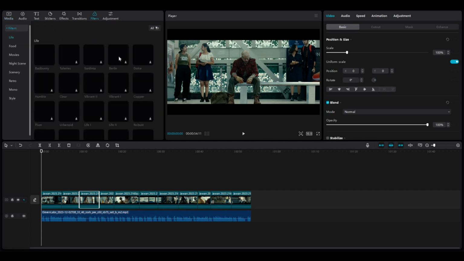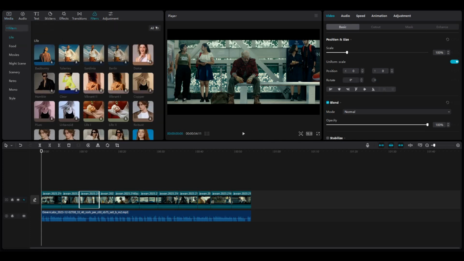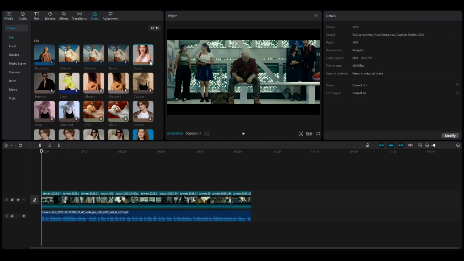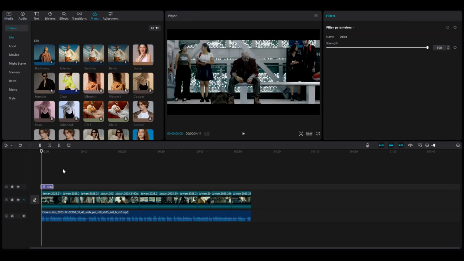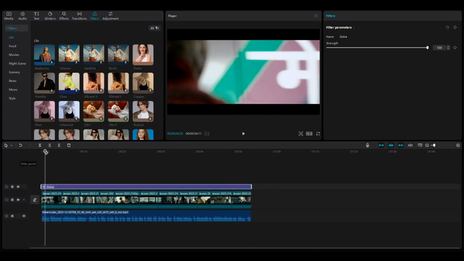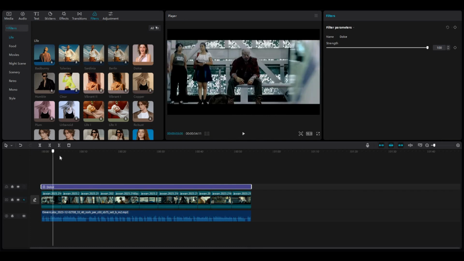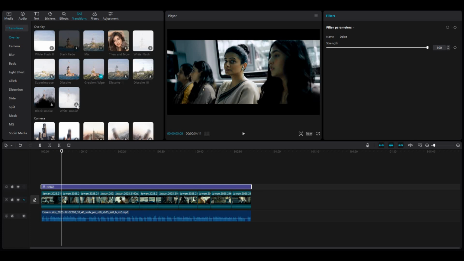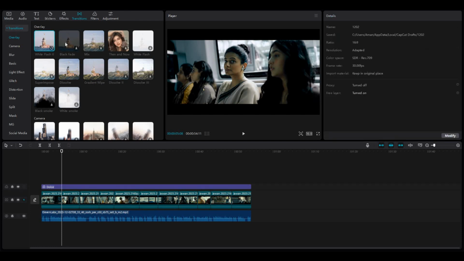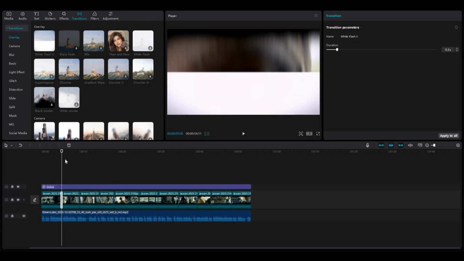Now, in this clip, let's add a filter so that this original video becomes a bit more distinct. Choose any filter from the filter options and apply it to the video. This will make the video unique. If you want, you can also add some effects to the video. There are many options here. Feel free to apply them. After this, between each scene, you can add transitions to make the video even more appealing. Choose a transition and apply it between them, as you can see.